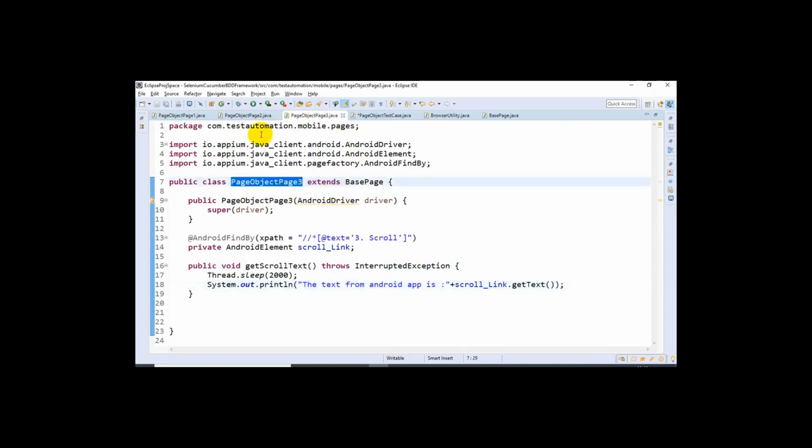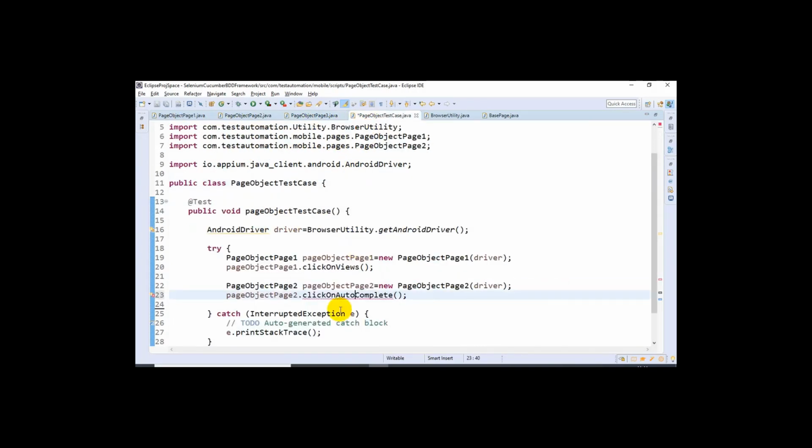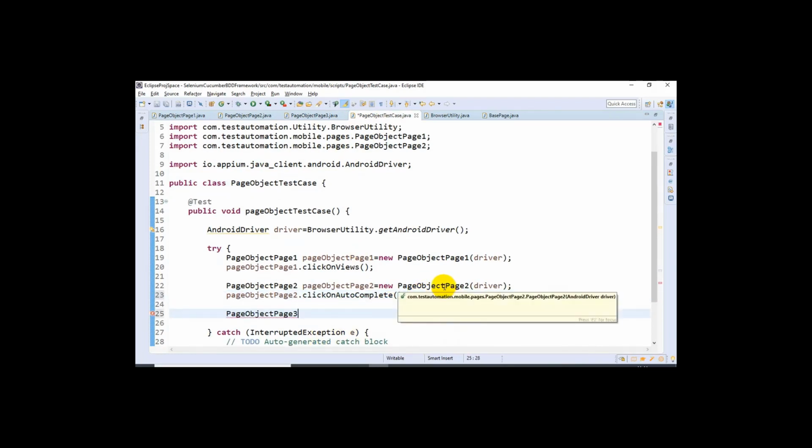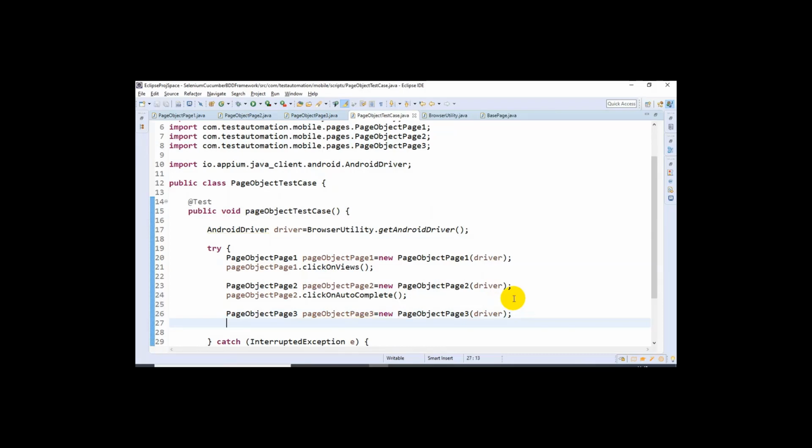In a similar way, I will create the object of page 3, that is page object page 3. That will read the text from page 3, that is a3.scroll. Here I'm creating the reference variable. After that, I'm specifying the new operator. Inside that I'm passing the driver object. Then import the related packages for page 3, that is page object page 3.